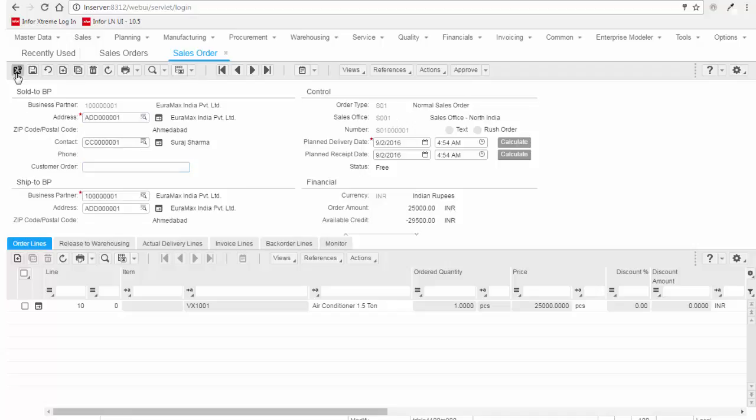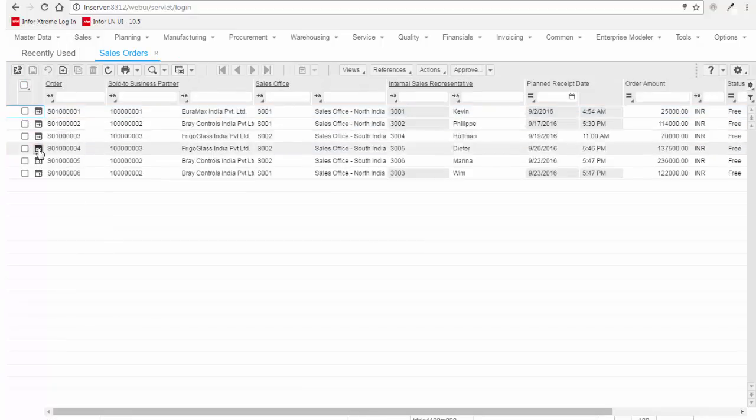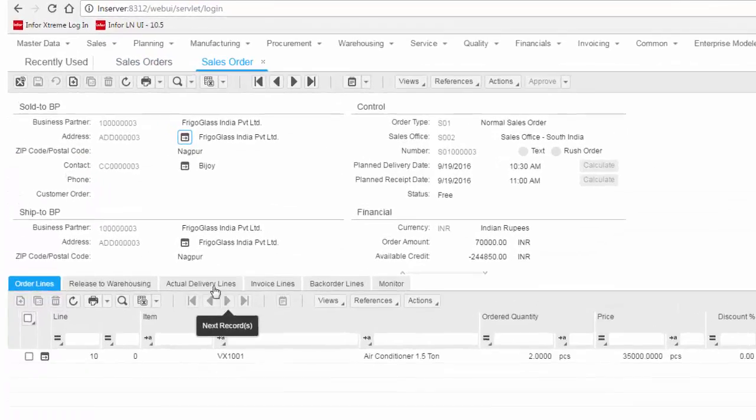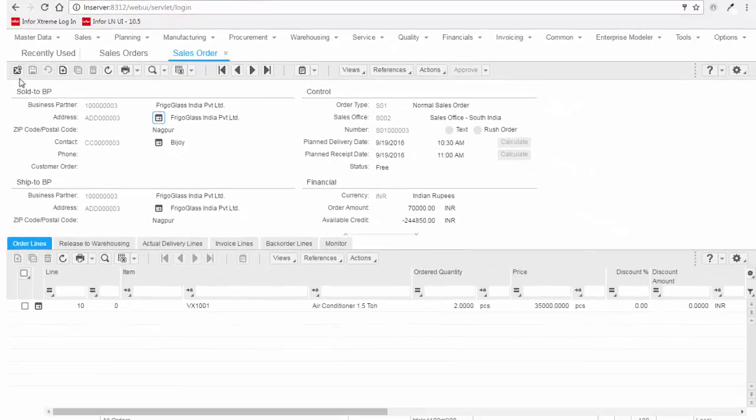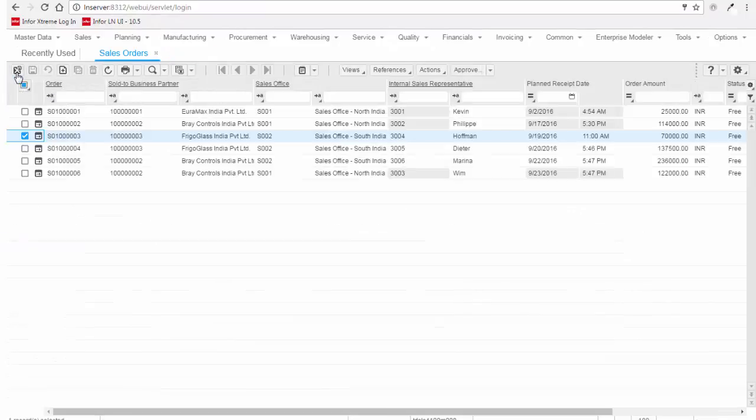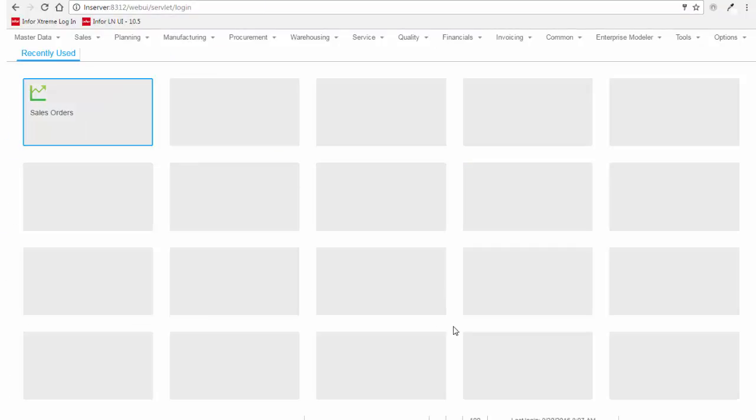Now let's close this. Let's open a sales order which belongs to the South India sales office. The order is set as read only. The sales manager can only view the order but cannot take any action. So our requirement is satisfied.